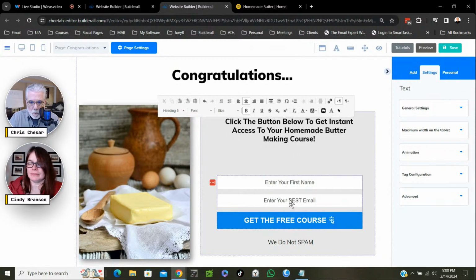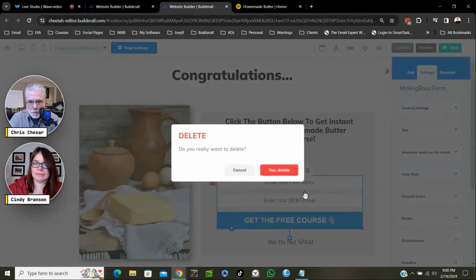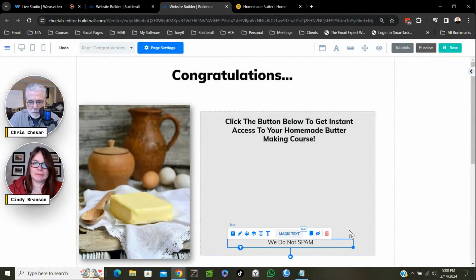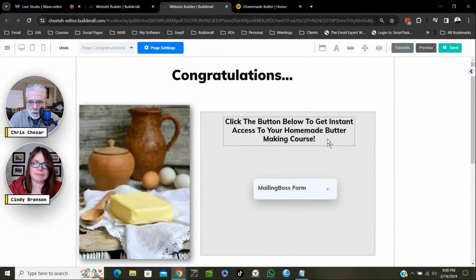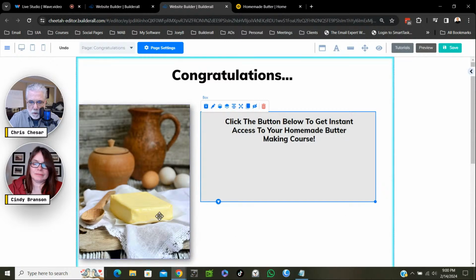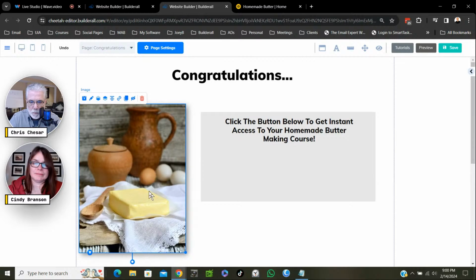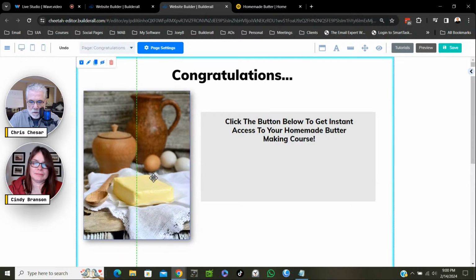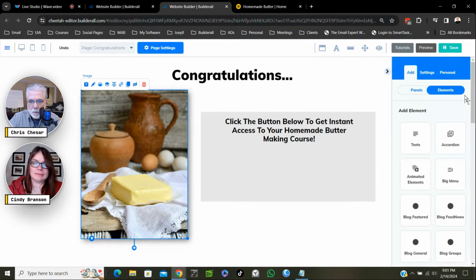We don't need this anymore. Click on this, we'll delete this. You can delete it with the garbage can, or I just hit delete on my keyboard. You don't need the spam text. Goodbye. And now we can shrink this up a little bit if we want to. And the reason I'm doing this, like I said, it's not the prettiest thing in the world, but hopefully I'm delivering the point. You definitely want to be a little bit better on your designs. We just need to put a button here.